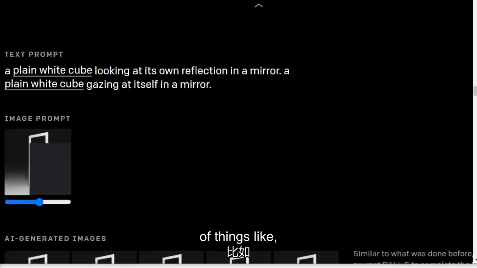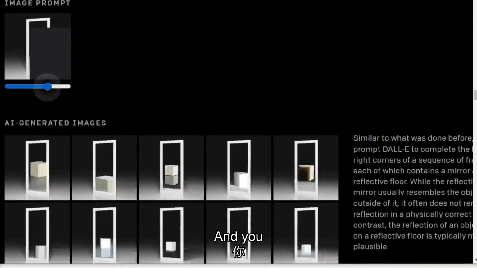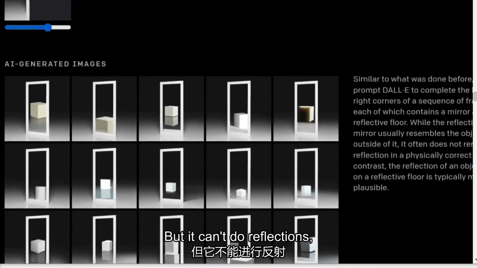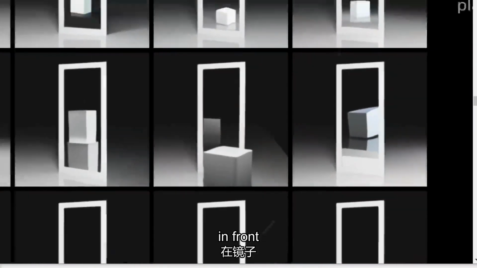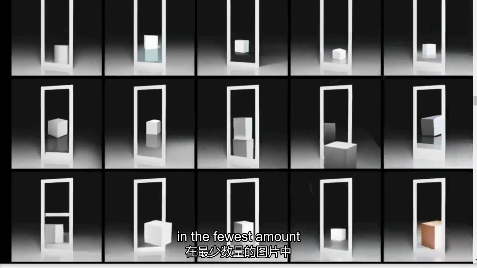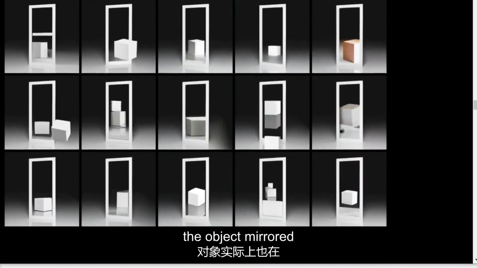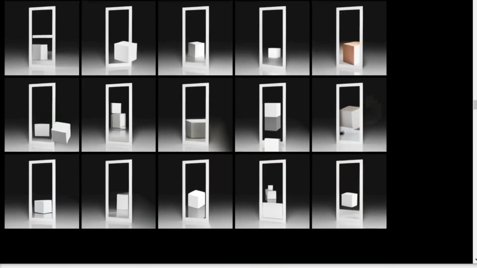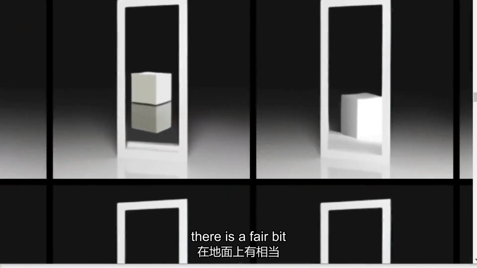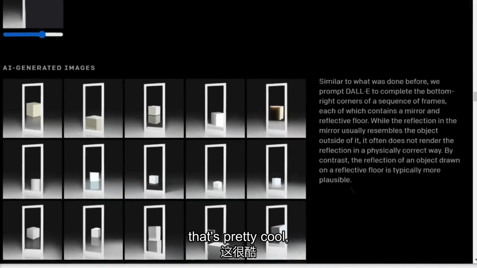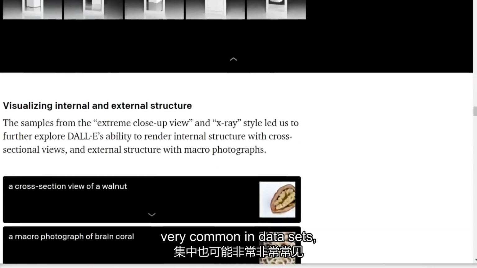They test a lot of things, like can it do mirror reflections? And you can see right here, they say it can do reflections on the ground pretty well, but it can't do reflections, for example, in a mirror, because in a lot of these pictures, the object would actually have to be in front of the mirror. However, in the fewest amount of pictures, the object mirrored is actually also in front of the mirror. So this kind of global correspondence isn't given as much. However, there is a fair bit of reflection on the ground, so to say. That's pretty cool, but it's also probably very, very common in data sets.